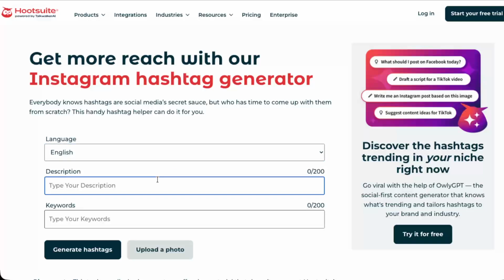From the drop-down list, click on your preferred language. Pick the language you use most often on Instagram, so the hashtags match the audience you're trying to reach. As soon as you select it, the tool will switch to using that language for its suggestions.